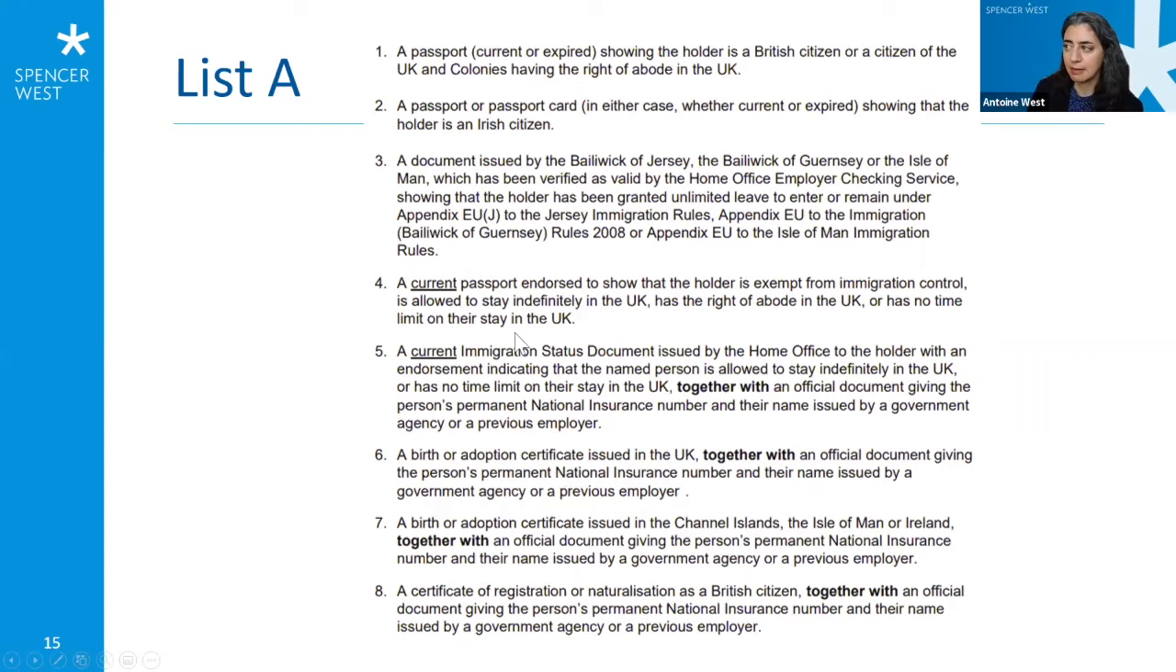So you'll see that on list A is a current passport or an expired passport showing the holder is a British citizen or a citizen of the UK and colonies and has a right of abode in the UK. So, to take Susie's question a bit further, even if the passport is expired when you first view it, if that's a British passport, that's okay.